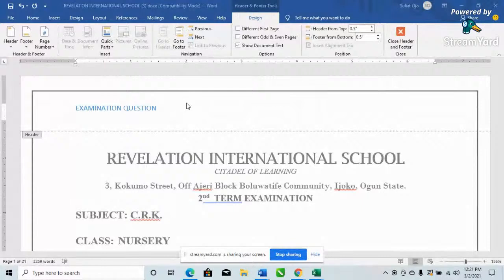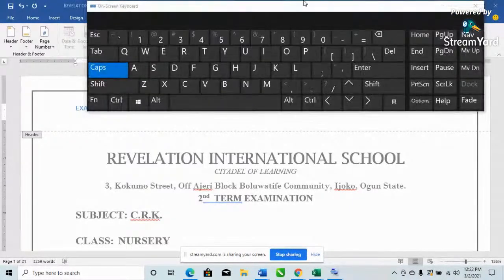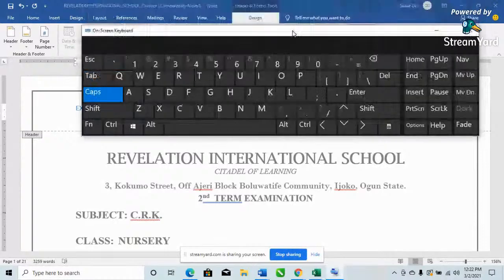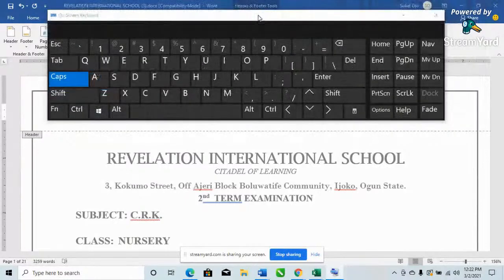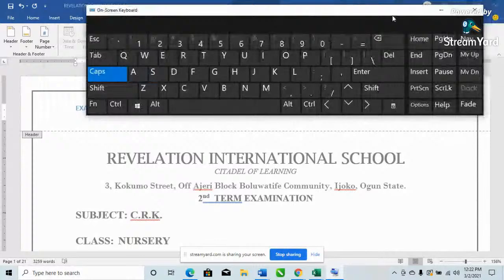So wait for it to pop up. Remember, I've told you, once something is loading on your system, allow it to finish loading before clicking on something else. If not, it will just make your system start hanging or misbehaving. So now we have our on-screen keyboard. I'm going to minimize it until I need it later.